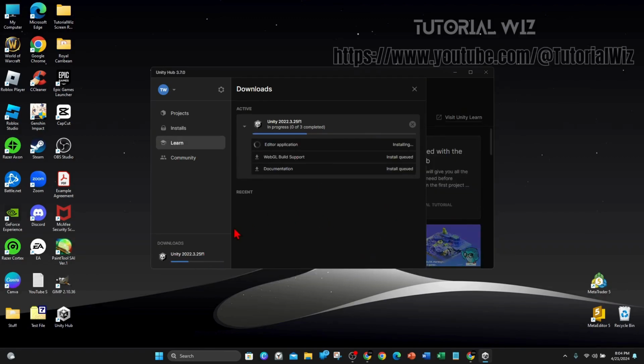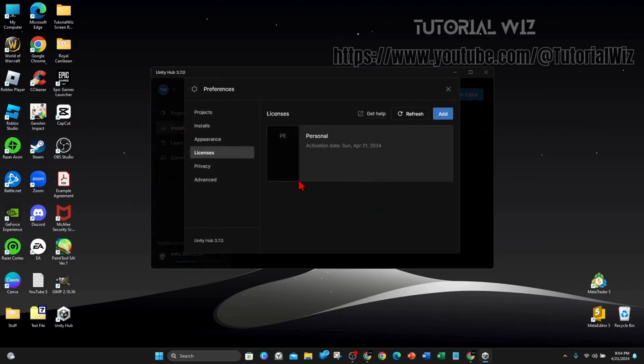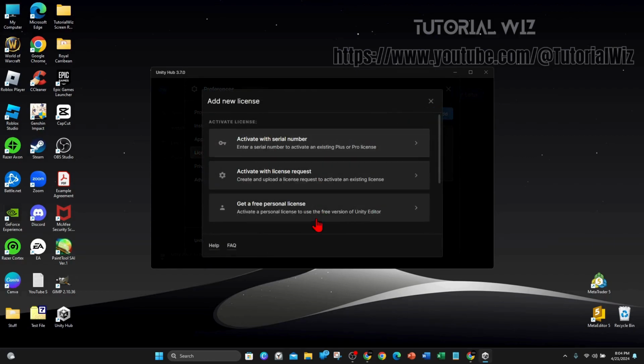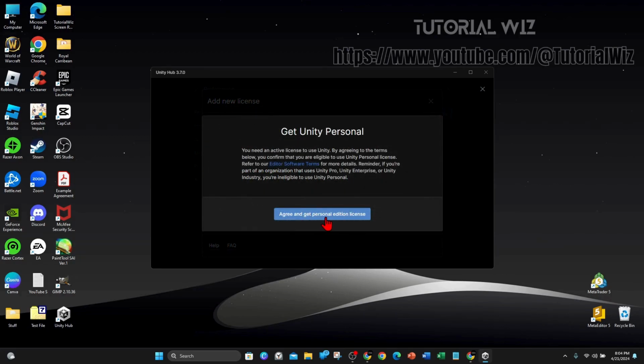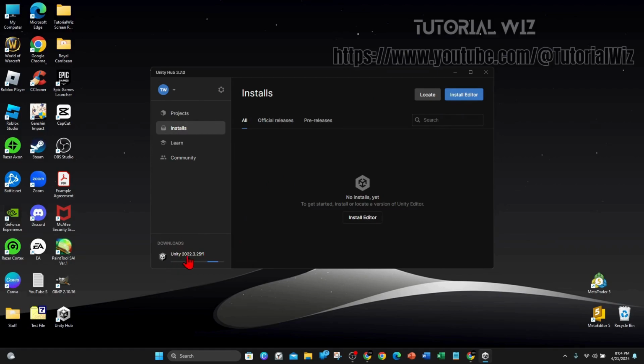Alright guys, I forgot to mention here also, if it says Unity and your version and it says failed, what you need to do to overcome this is to come over here and click on your profile, and then click into manage licenses, and then click into licenses, and then click on add license, and then click on get a free personal license, and then click on agree and get personal edition license, and then get out of this, and then it'll start to install, as you can see here.